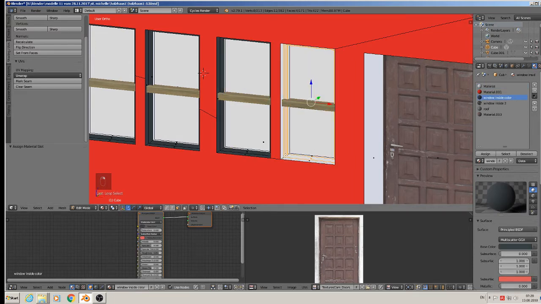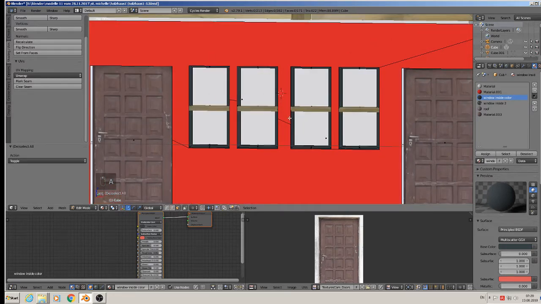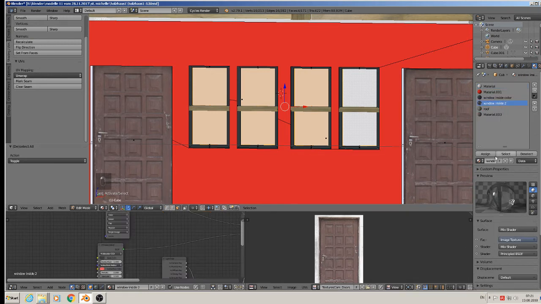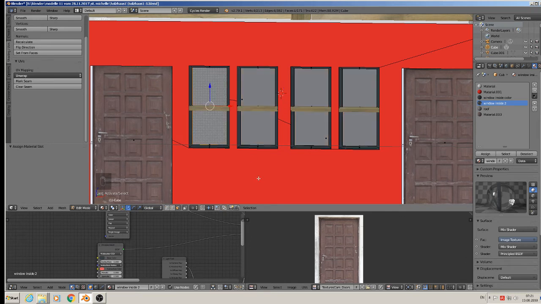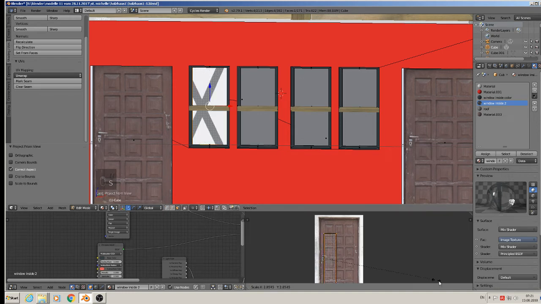So good. Now only that sample that we've done for the glass layer. So we can select them all and say it should be the window inside 2 material. But now we must unwrap them from view and scale up again.